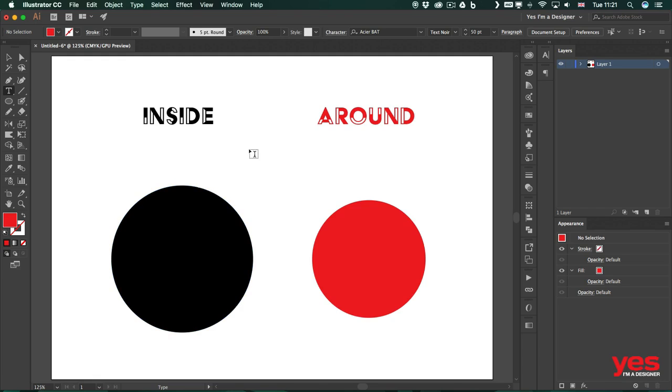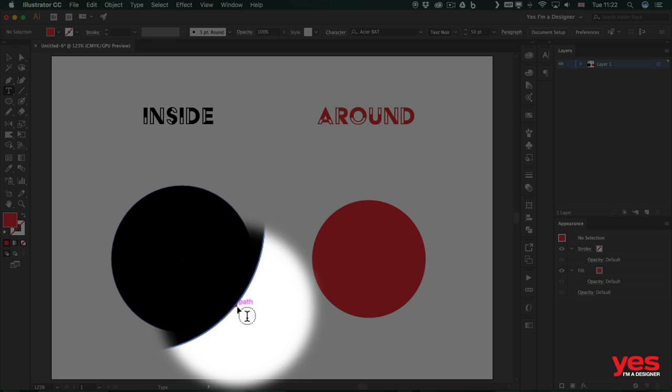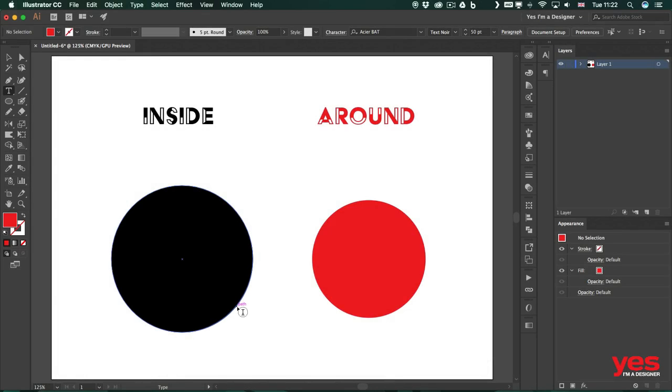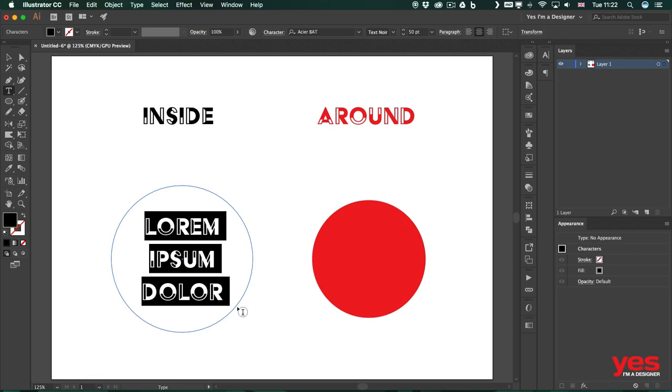And here comes the tricky part. You have to be very careful and keep an eye on your cursor, because that's going to tell you what's going to happen. So if I hover over the edge of this shape, you will see my cursor changes to this. If I click now, this is going to turn this shape into a frame, which will be able to host the text that I'm going to put into it. So essentially it turns this circle into an area type. So if I click on it, that's exactly what happens.